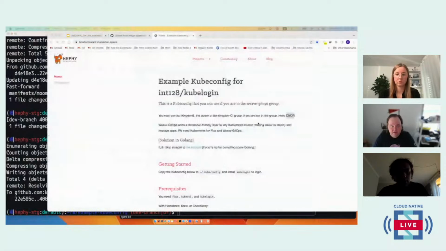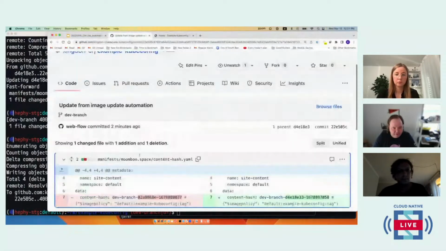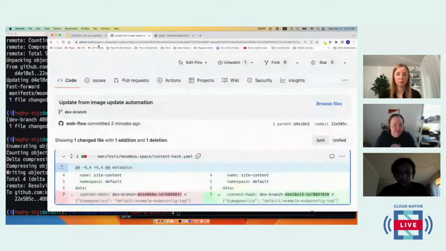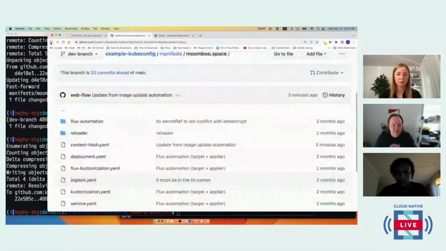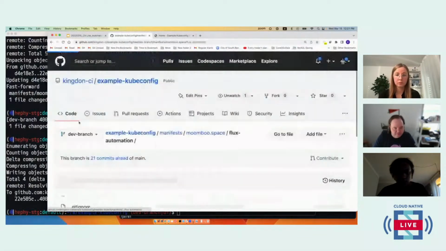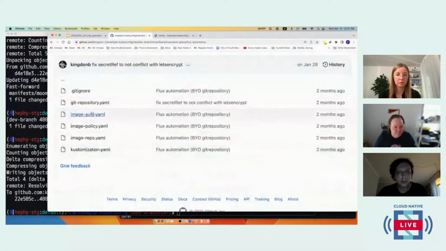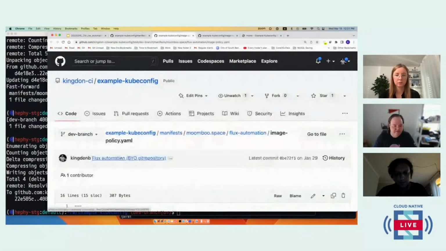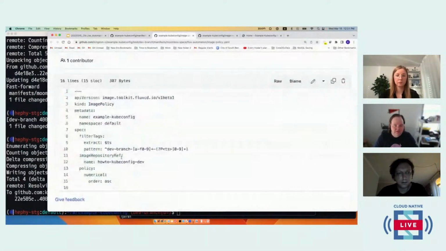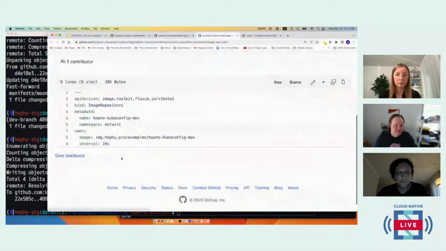Okay, and we looked at one part of the automation. So this is the commit that actually changes our manifest, and here is the rest. That image automation is the business end. Then there are other parts that are important for this process. There's the image policy and the image repository.